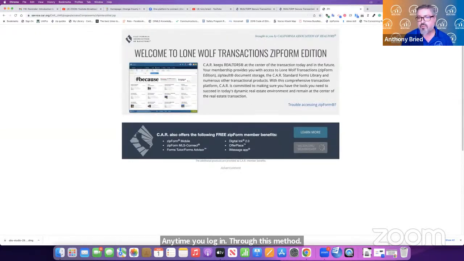You should be taken to a screen that looks very similar to this. At this point, it will say, welcome to Lone Wolf Transactions. By the way, Lone Wolf owns zipForms, okay? From here, you're going to wait for the yellow button down below at the bottom right corner of the screen that says continue to transactions.